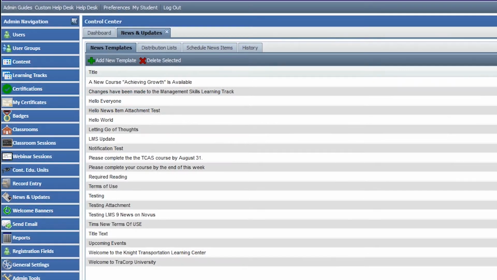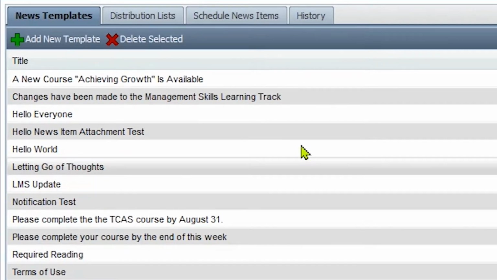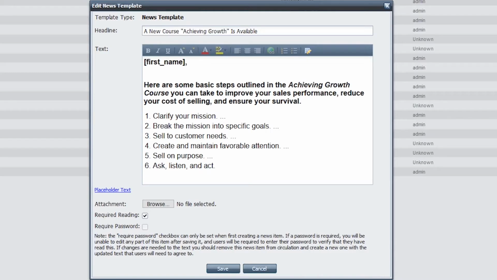We are now back at the News and Updates tab. Let's select our recent template, double-click on it, and you'll see the Edit News Template window appear. We had to create a headline. Then we created the text. As briefed earlier, the message has placeholder text to address the student by their first name. Then we chose to make this template a required reading by checking the box.